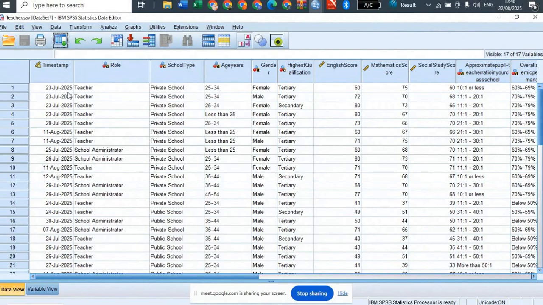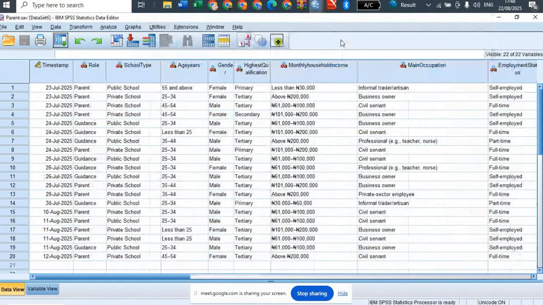In this one now, we have timestamp, we have row, we have school type. That has to do with the same thing as that of parent. We have timestamp, row, school type. But that timestamp, we are not using it for our own analysis, but you can use it if you want to merge the data. And you can use row or use school type since they have the same case.